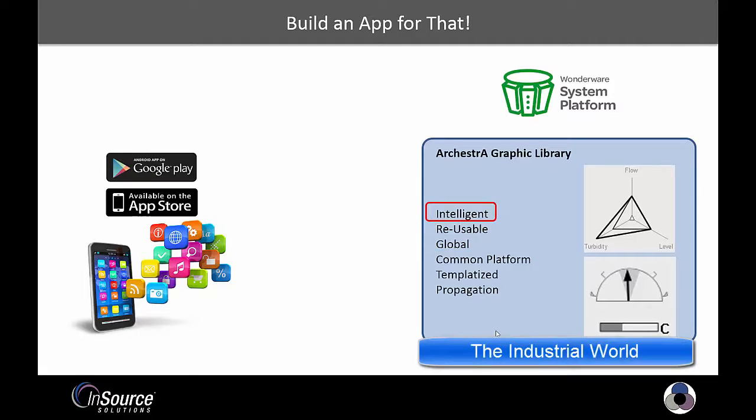It enables you to produce intelligent, reusable applets that are globally available to multiple HMI applications. ArchestrA graphics are built on a platform with a set of common core services for data connectivity, alarming, and extensibility through .NET functions. Stay tuned and I'll teach you how to build one and show you the powerful change propagation functionality.